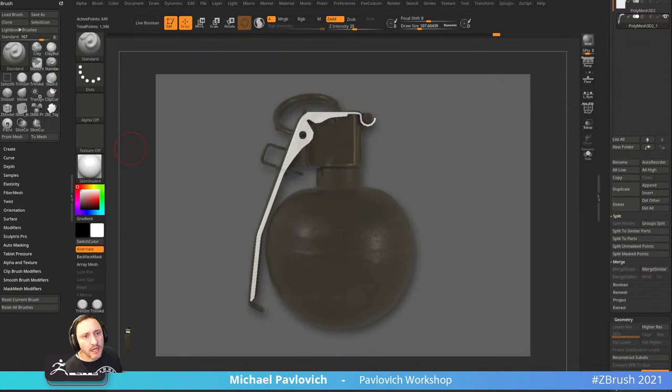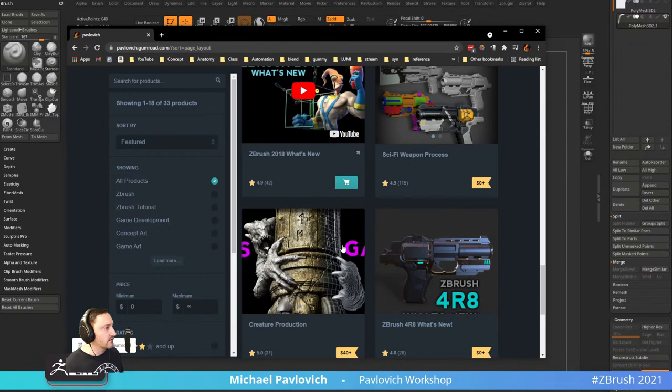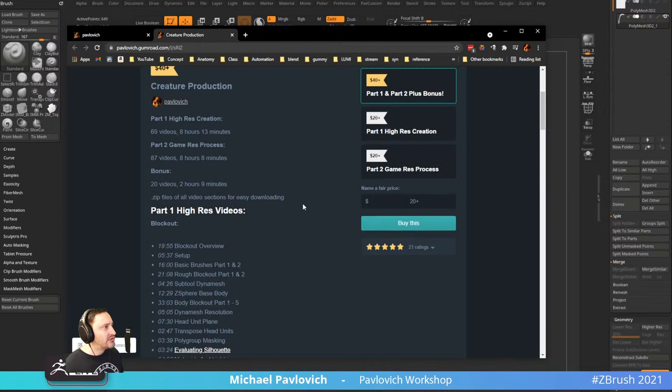But by the second part of the creature design, which is only about the game pipeline, we'll be able to follow along with my personal sculpt. Yeah, you should be able to. So that's this one. If I remember correctly, it does start with, hey, as long as you know the basics of ZBrush and you know how to hop into ZBrush and export things. I mean, I walk you through all that stuff anyway. So yeah, absolutely. This one, this creature production here, part two, game res process.